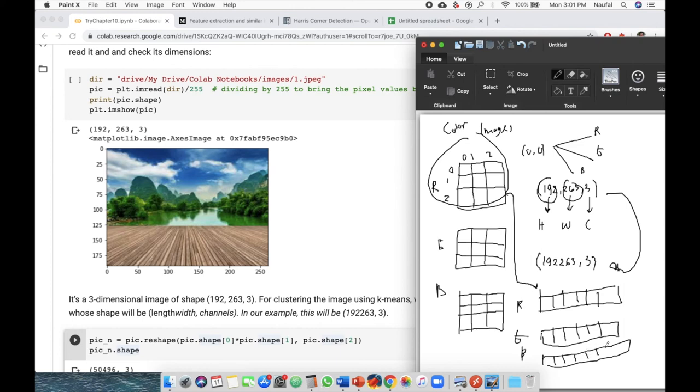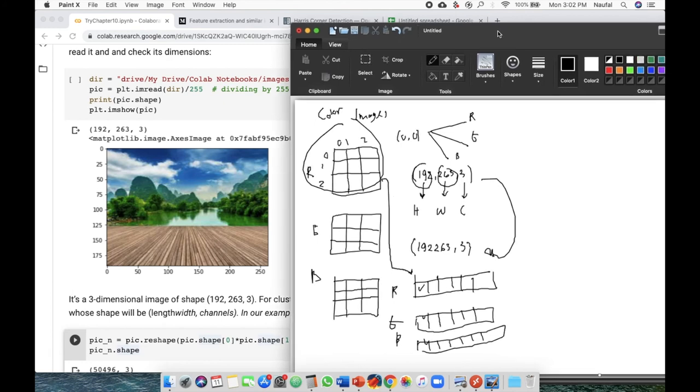We have a tree array, right? And every value of this red, green, and blue has a value, right? So it's the same if you use the grayscale image. If we change the color image into the grayscale image, we will have only one pixel value, only one channel, right? So if we have a grayscale image, the shape of the image will be like this, 192, 263, but it only has one channel, right?